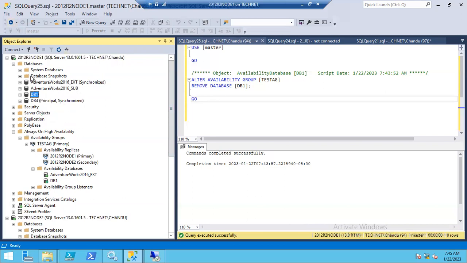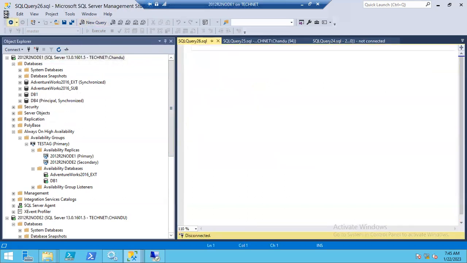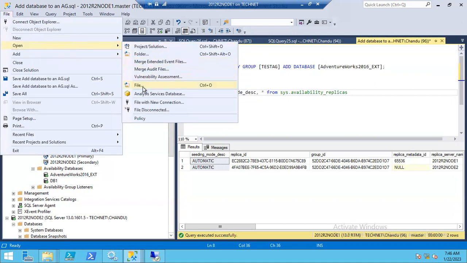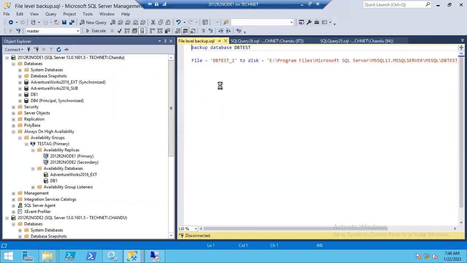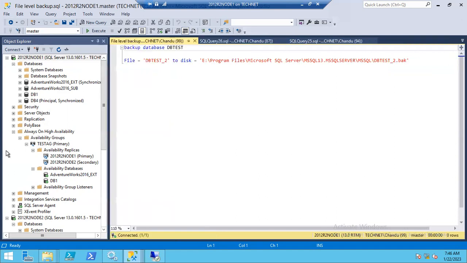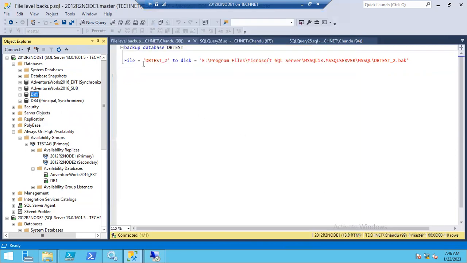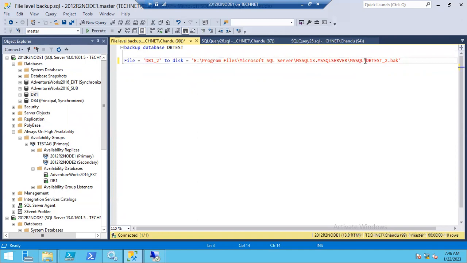Let's do that. New query. Okay, so let's take only the file level backup of the file which we have added. Which file have we added? db1 underscore 2. Just for confirmation, let's take db1 underscore 2, to disk. It can be anywhere on your location. So this is a backup file I am taking.